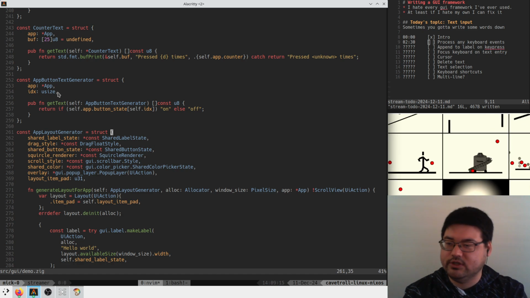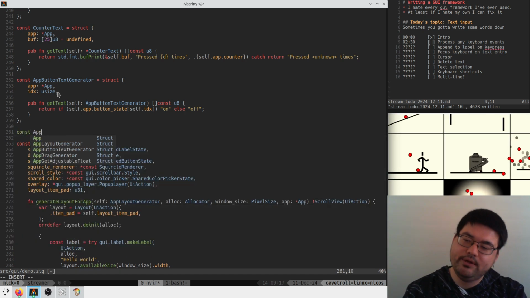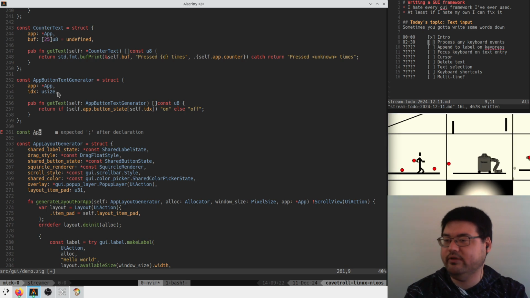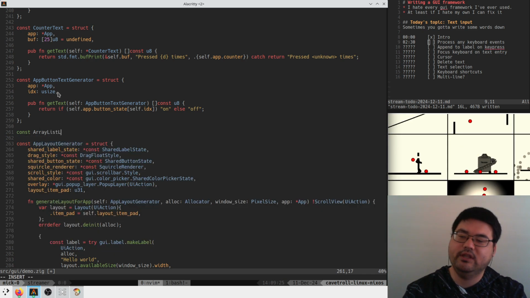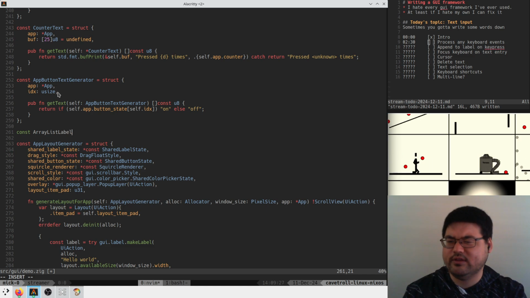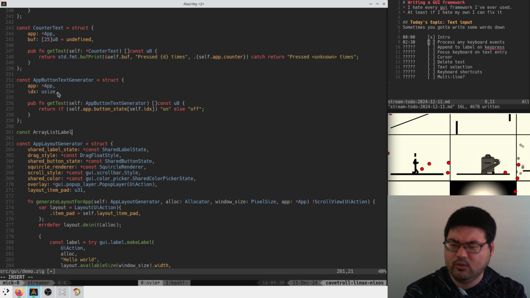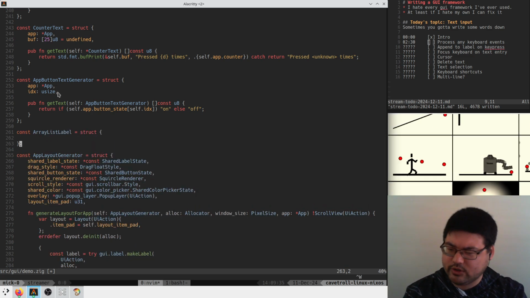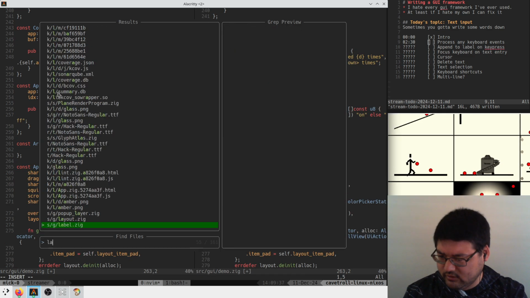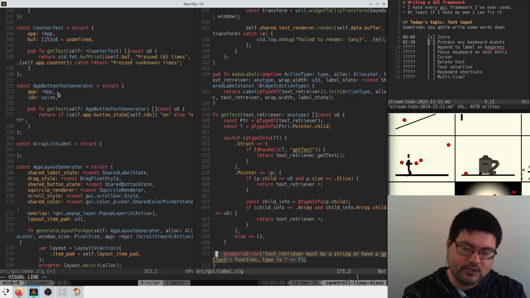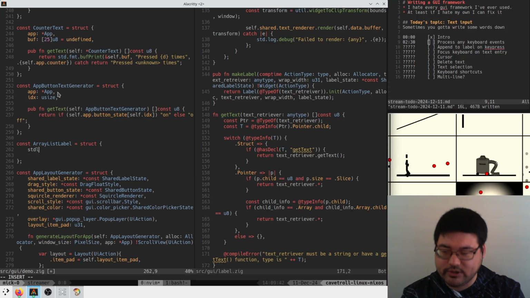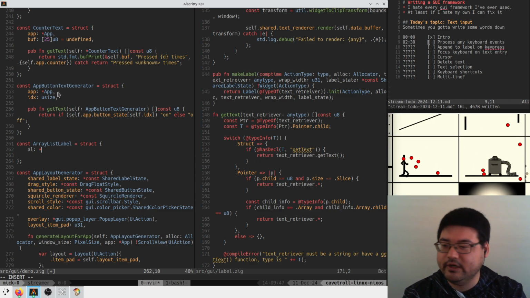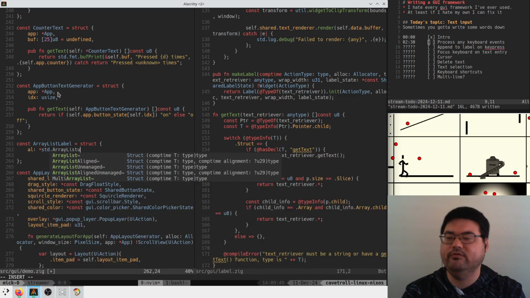Instead, we need to extract the text from an array list. So can we go array list label maybe? And this is going to return some sort of structure, and I believe that our structure needs to have a get text function. Text retriever must be a string or have a get text function. Yeah, so this guy's going to hold a pointer to an array list. No cam, thanks for the tier 1, much appreciated. So this is going to be, give me an array list of U8s, right?